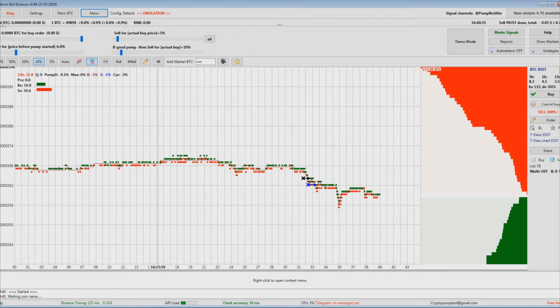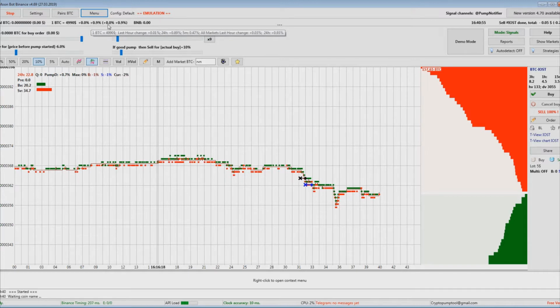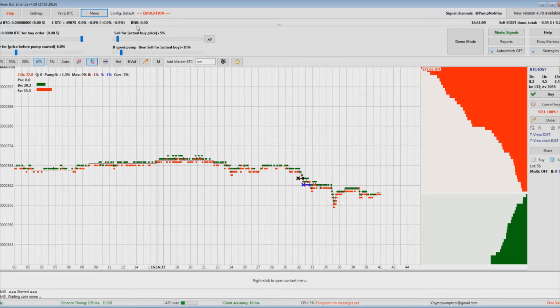Just below, total BTC means the total amount of Bitcoin available on your account on the trading platform. After that, the current price of BTC. Then the BTC change within the hour and 24 hours. Same with the market. This represents the overall market change within 24 hours and an hour. This BNB amount represents the total amount of BNB which is located on your exchange account.